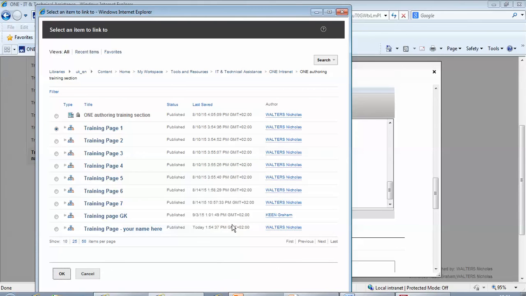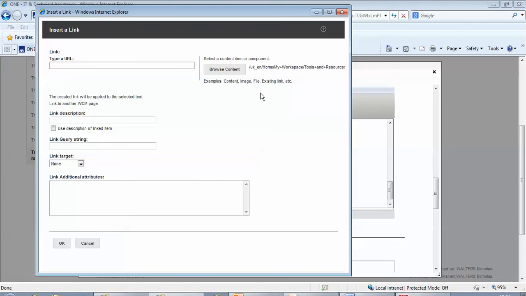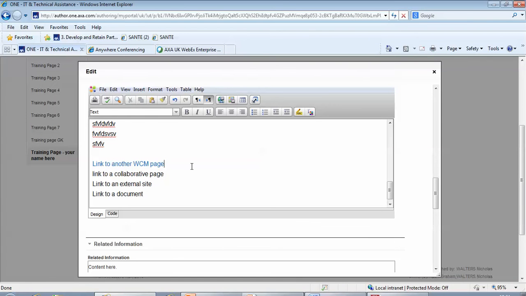And there you are. It's automatically dropped in my path. I click on OK. Now the reason we do it that way, rather than typing in a URL, is because if that page is ever moved in future around the structure, all the links into it automatically get updated, including on this page here. So that's why it's always best practice to point at the pages, as I've just shown you, rather than try and type in or paste in a URL.